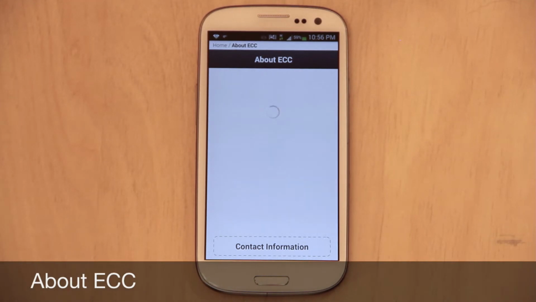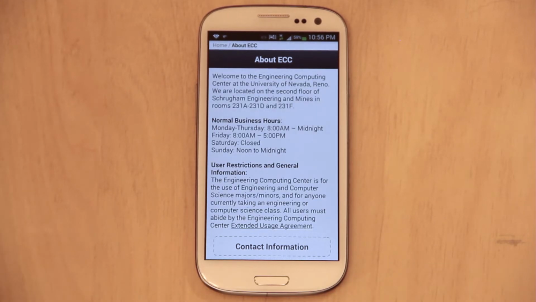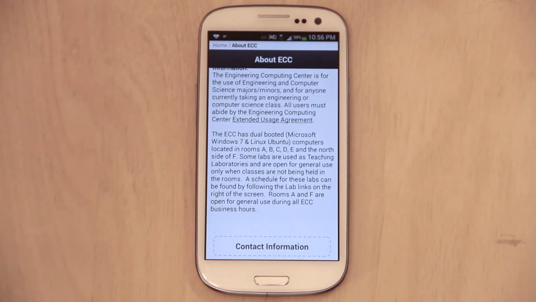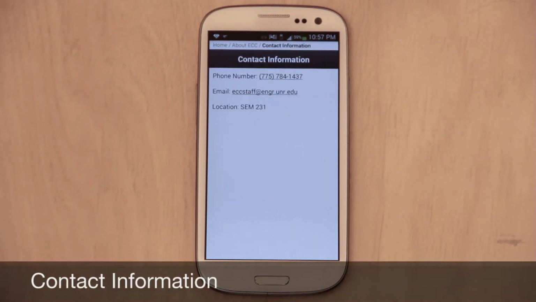The information on this screen is pulled directly from the ECC's website. Any change the staff make to their website will be reflected here. Let's check out the contact information by tapping the Contact Information button.